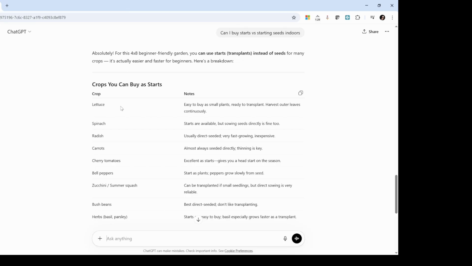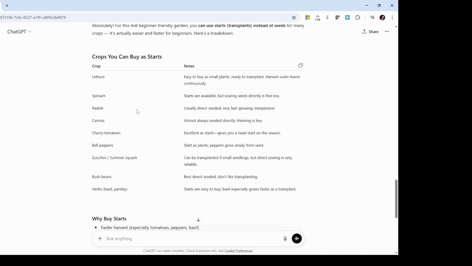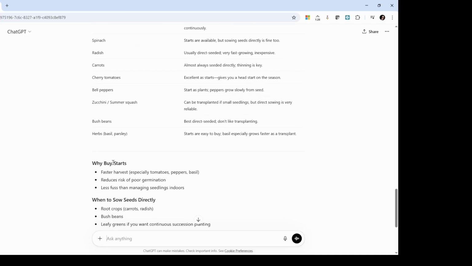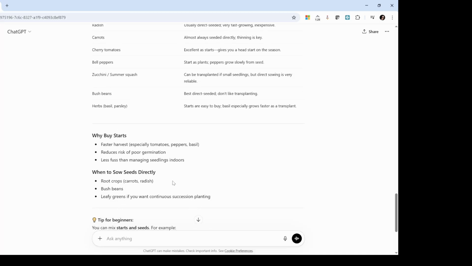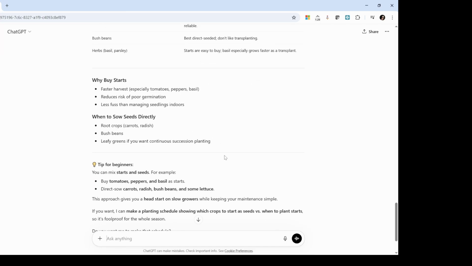So here it tells us which crops we can buy as starts and why buy starts versus when to sow seeds directly. Like root crops, they just do better if you start the seeds outdoors, but you don't have to start them indoors. That's the point, right? You can buy little plants at the garden center and plant those when the time comes, and then sow seeds directly outside into your garden bed when the time comes.